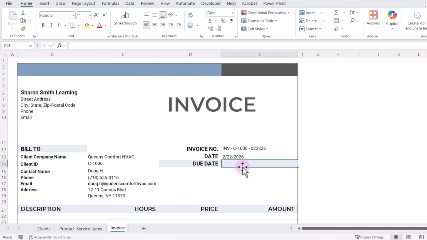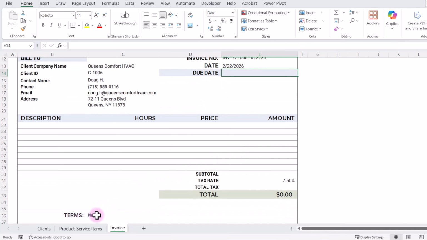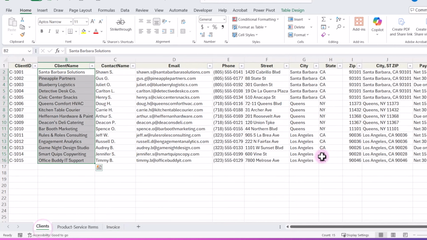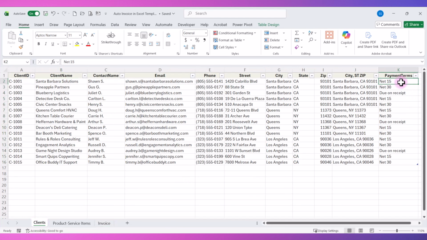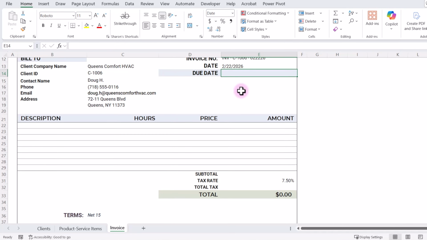Next thing we want to do is automatically calculate the due date on the invoice, and it's going to look at what pops up here in the payment terms for whatever client. So notice on our client database, some clients have a net 15, some have net 30, some are due on receipt. So depending on what pulls in to our invoice, we want that due date on the invoice to automatically calculate. So to do that, we're going to use an IF statement.